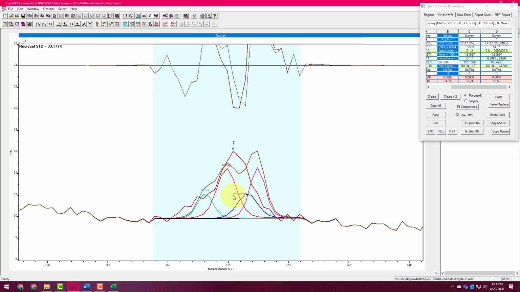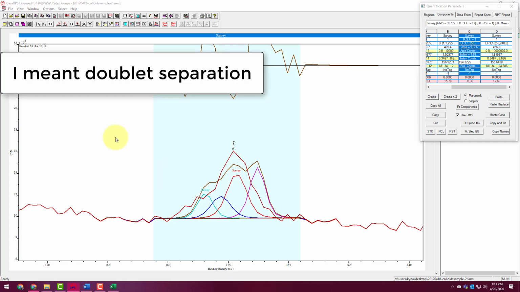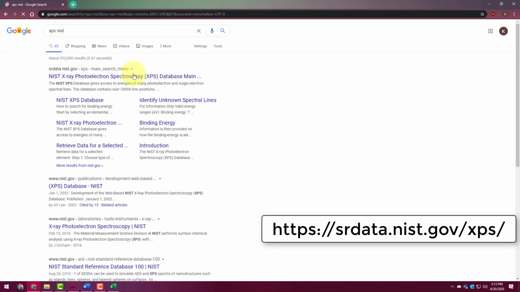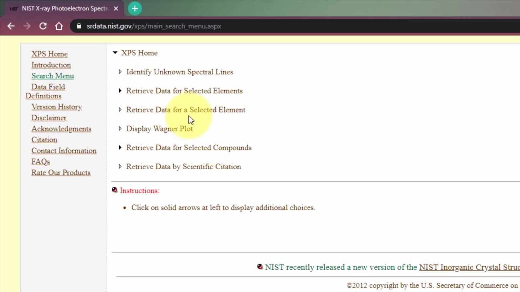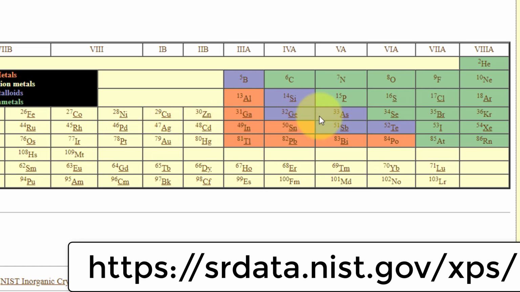The other thing that we need to use is the position constraint. The smaller peak should always be on the left, so at a higher binding energy. And there actually are reference values for the silicon 2p orbital separation. So if we pull up a browser and search for the NIST XPS database, it's always the first link, and you'll hit retrieve data for element. We're looking right now, so binding energy is really good. They have references if you need to find where an element has peaks, but we're looking for doublet separation right now for silicon.